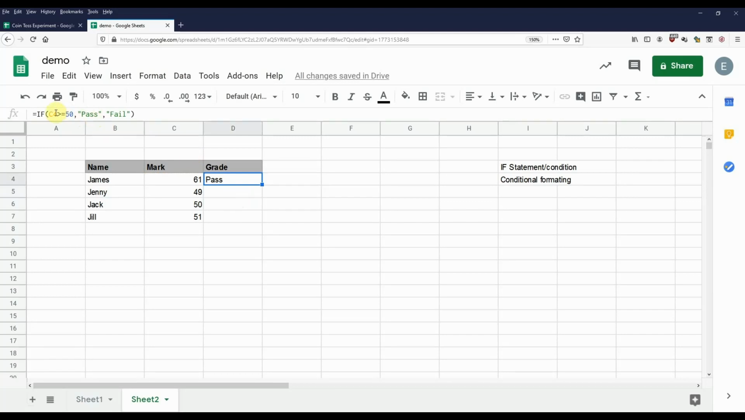So let's go back again and explain the if statement. It starts with an equal sign, then it's if, and then it's open brackets, then it's the condition. The condition could be anything. It could be equal to, it could be less than, it could be not equal to, whatever. But if it's true, then we put in the first value. We separate the first value that we put in by a comma.